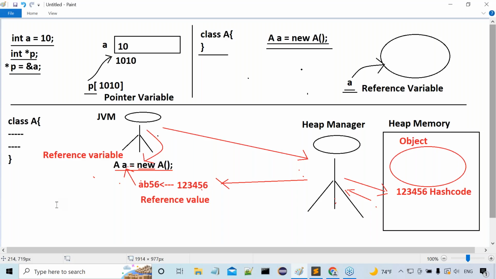Am I right or not? Now I'm asking one question to all of you. Tell me, what is a reference variable? A reference variable is a variable which stores the reference value of the object. What is the reference value of the object?